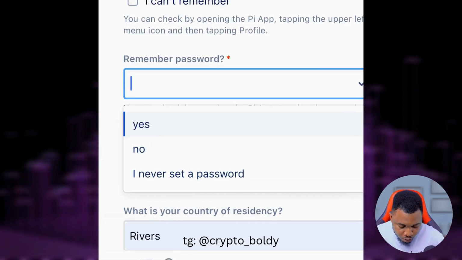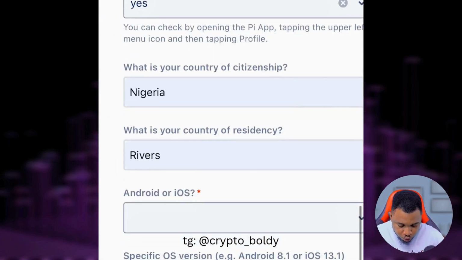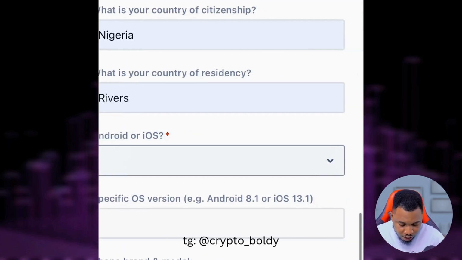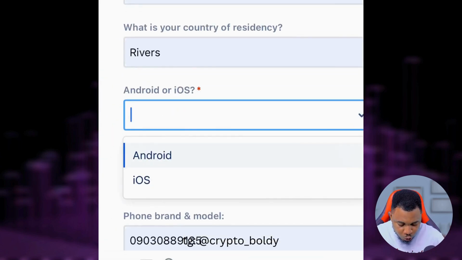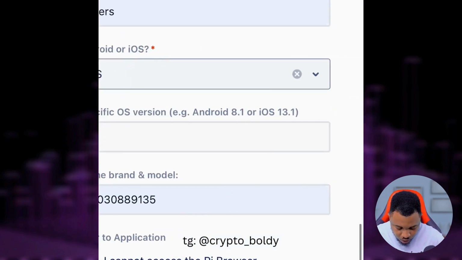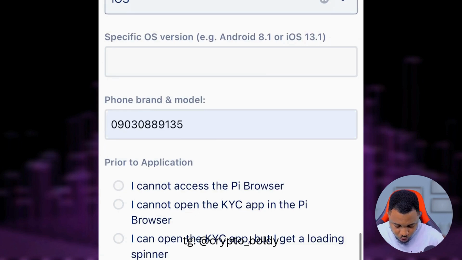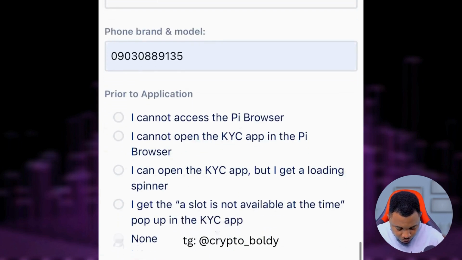Next is your password. Remember password? Yes, I remember my password. So citizenship, you put in your country, state of residency. Now Android or iOS, so select any one. Right now I'm using an iOS, so I'll select iOS. And any specific version, I don't think it's important because I'm using the current version. And here's my phone number right here.